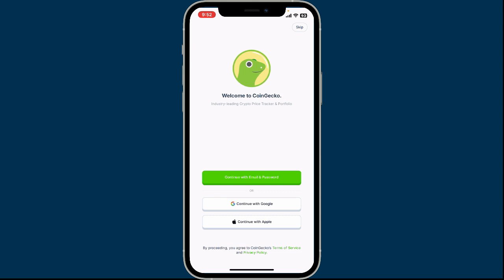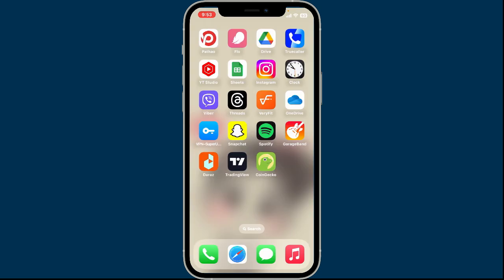get started with CoinGecko. CoinGecko is a popular cryptocurrency data platform that provides real-time information on a vast range of cryptocurrencies. It was established in 2014. It offers a wealth of data including price tracking, market cap, trading volume, and price charts for thousands of cryptocurrencies.